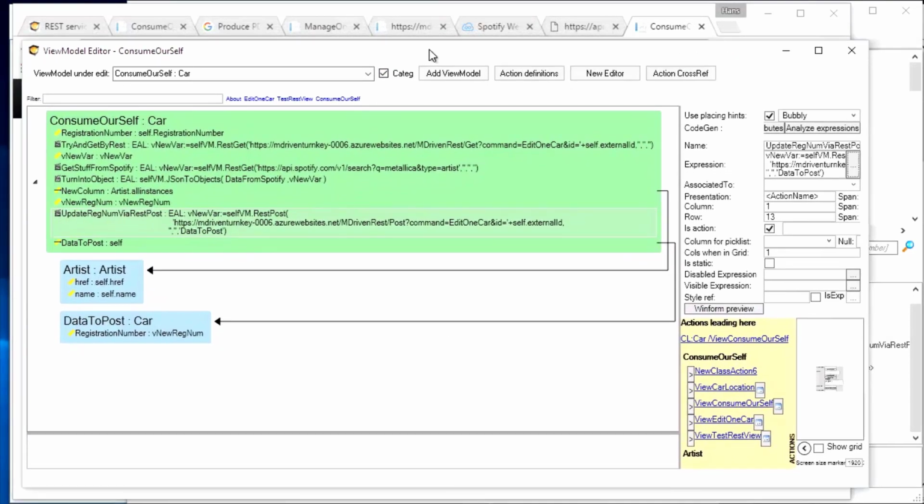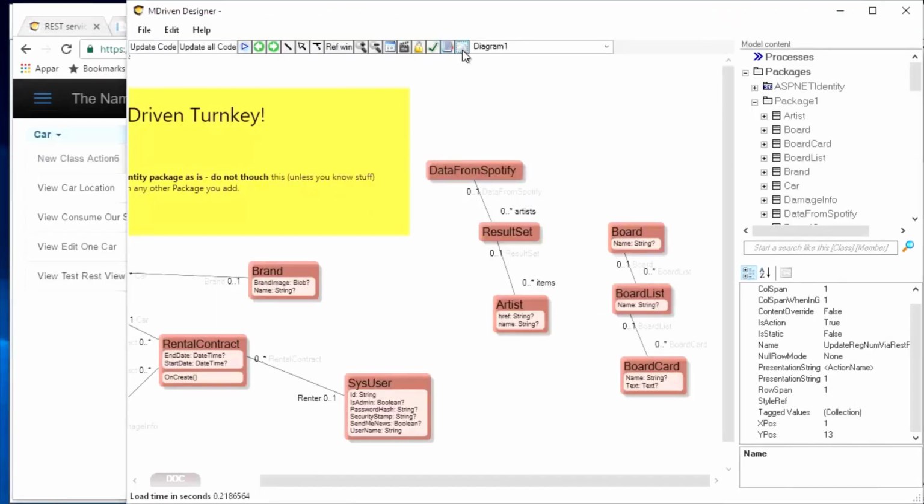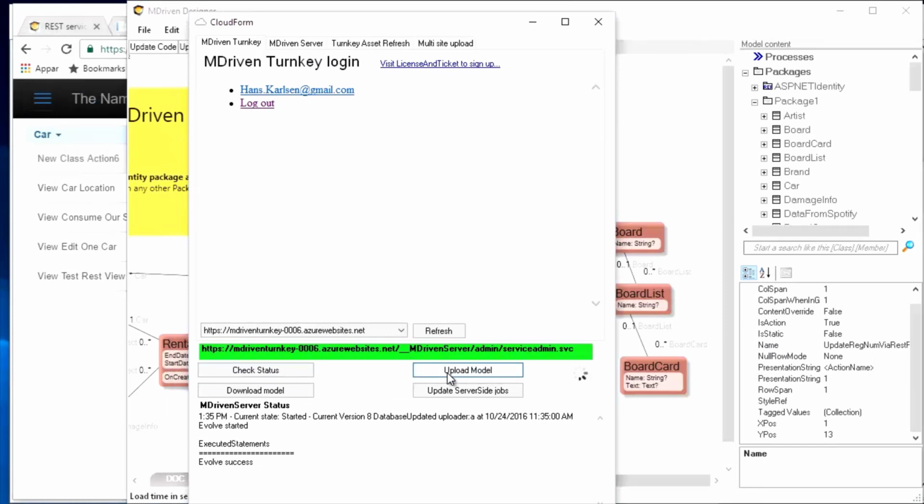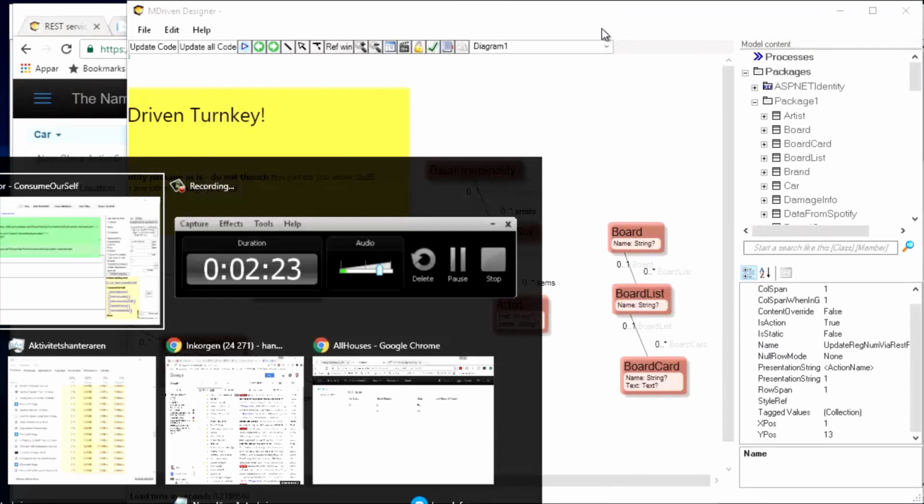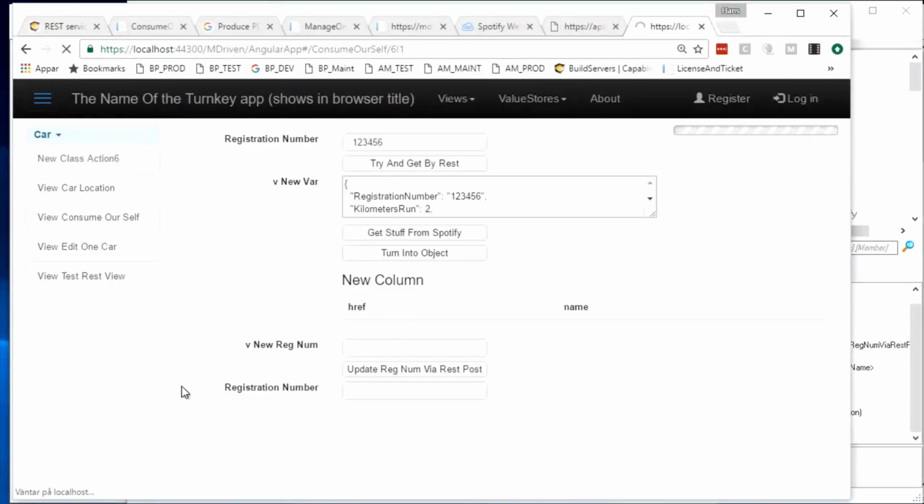Once that is done and I uploaded the model with those changes, I refresh the view like that. I can now enter something else on the registration number and update via post, and this one is returned with the registration number something else.